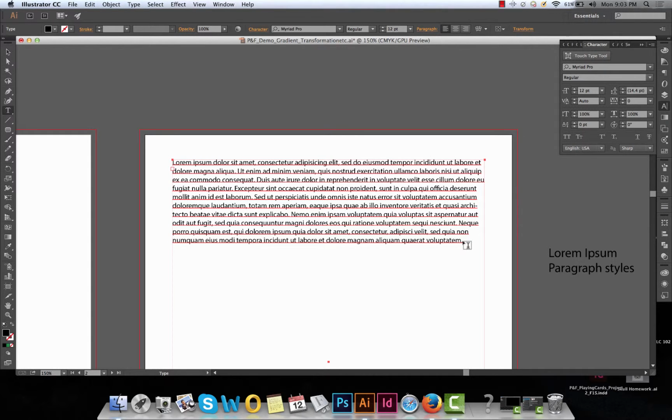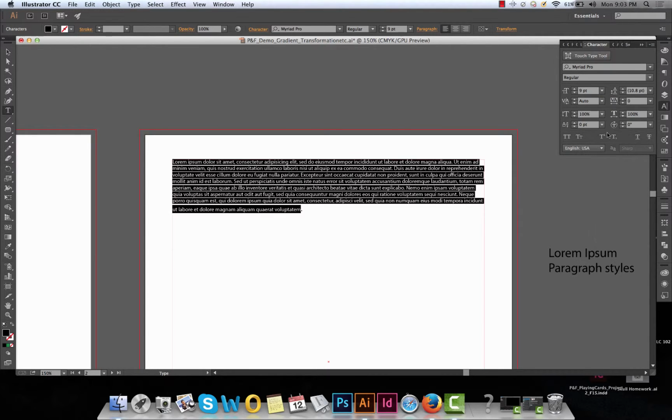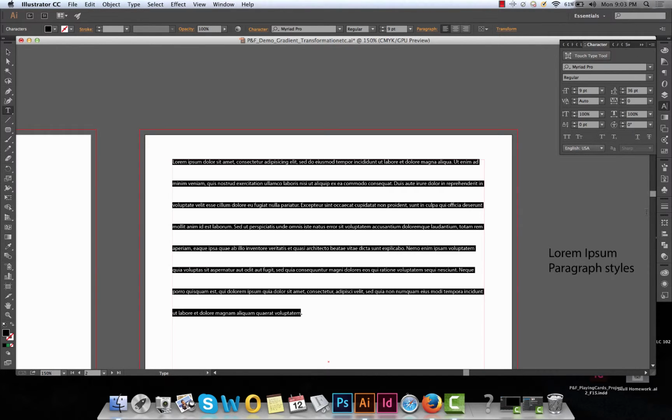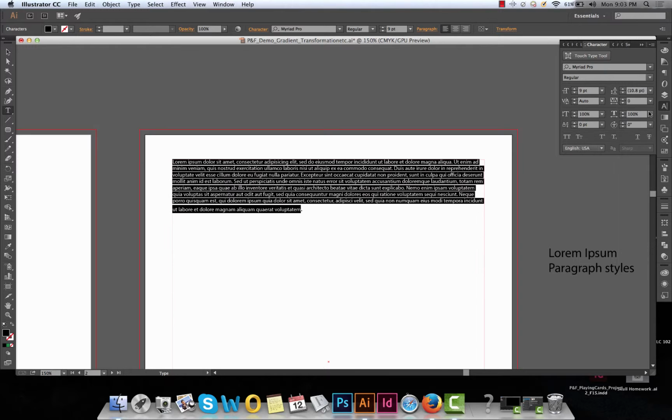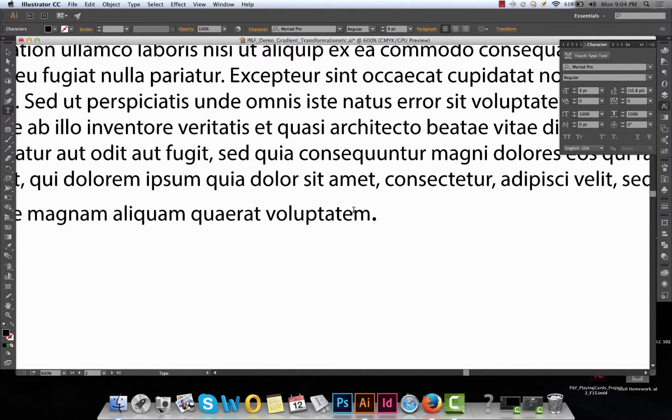So selecting my type tool, again, I can come over here and I could work with the size of the type. I can work with the leading, which is, remember, the space between each individual line of type. So we can see how that expanded. You can work with the kerning, which is spaces between each individual letter. So let's say I want a space in between the M and the E, maybe a little bit wider.